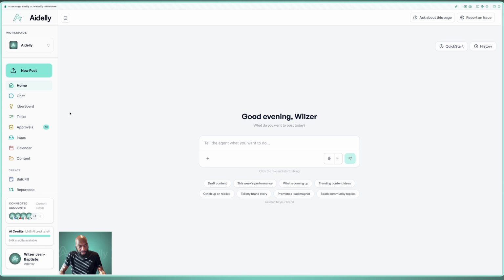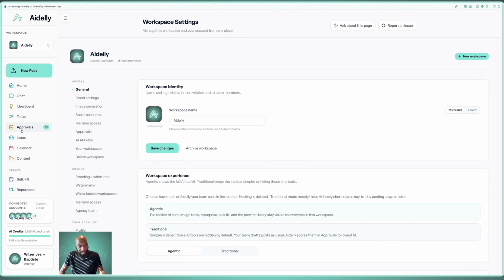So first things first, I'm going to go over to the settings and I'm going to set up my approvals. I already have them set up. I'm just going to show you what everything looks like, where everything is. So I'm going to click on the settings option. And then from there, you see I'm in my Aidelly workspace and I have 2 team members.